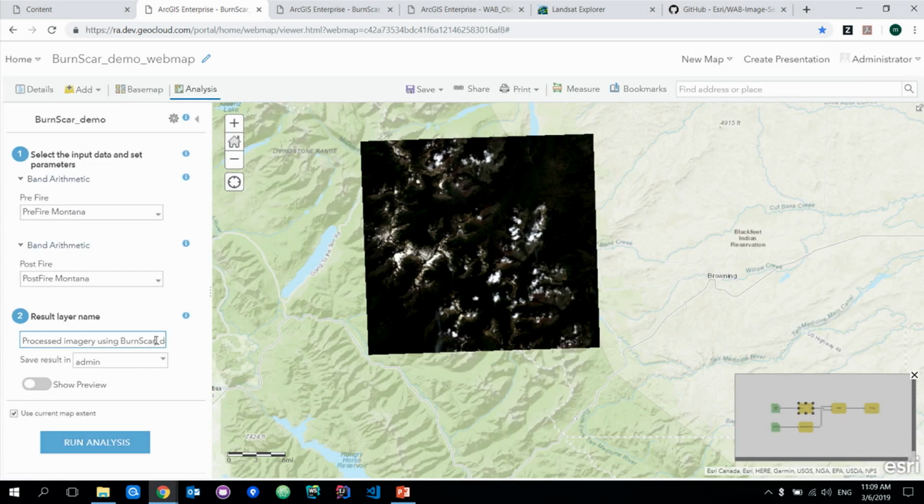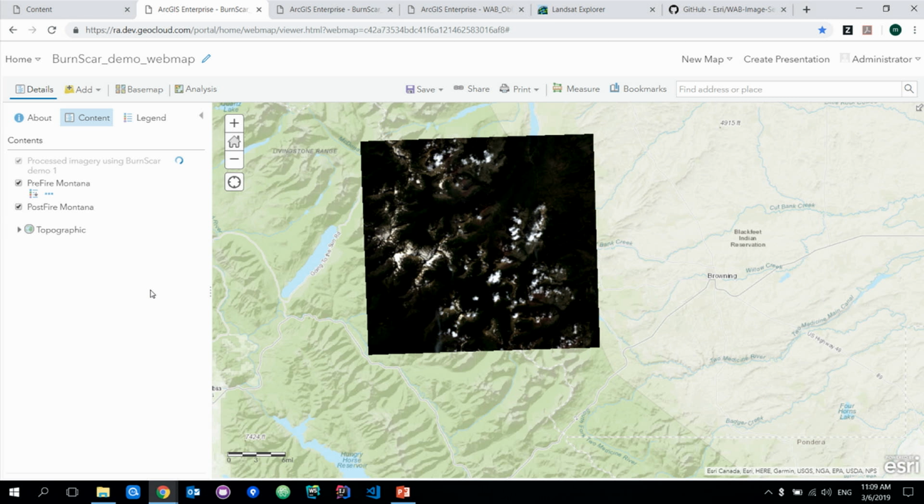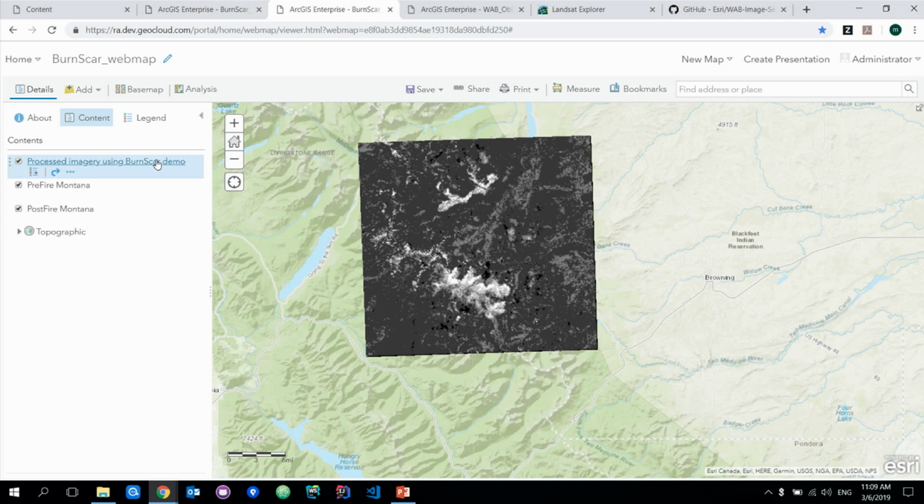Oh, it seems that I have a same name file. Okay. So the process will take about one or two minutes. Because I already have the results, I will just show the result here. So this is the result produced by the raster function template we just saw.